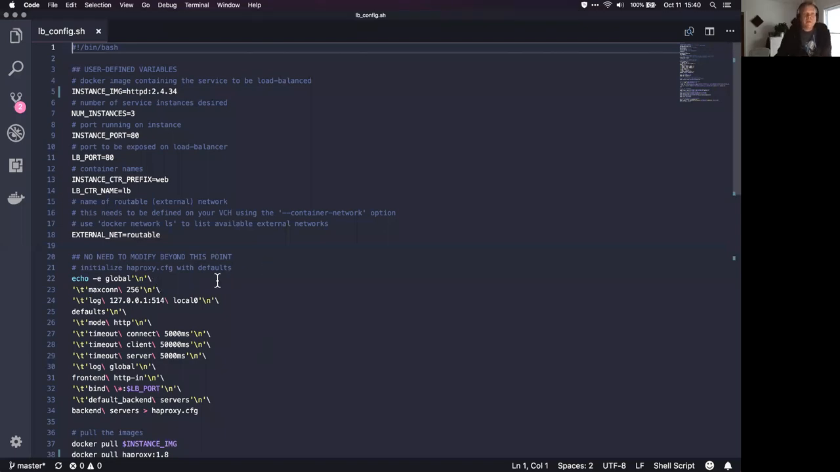vSphere environment. So this is a simple script I created, and it's just to show that you can easily build some simple orchestration around your containers. What I'm doing here is pulling an HTTPD image from public Docker Hub. Again, here I'm demonstrating that you can run regular Docker images against this. So I'm just pulling HTTPD from Docker Hub.